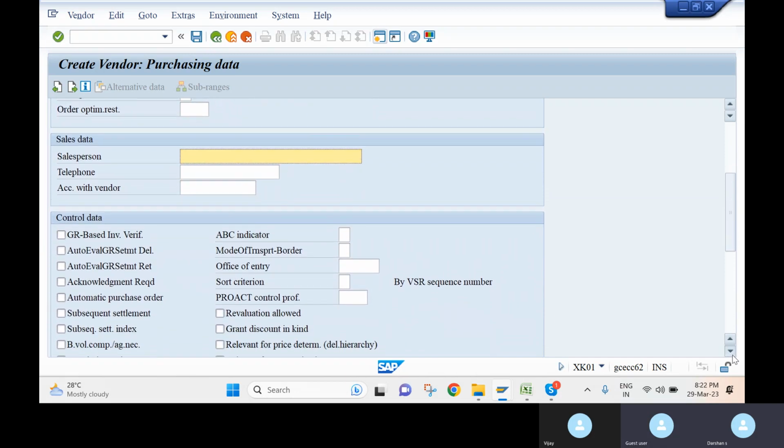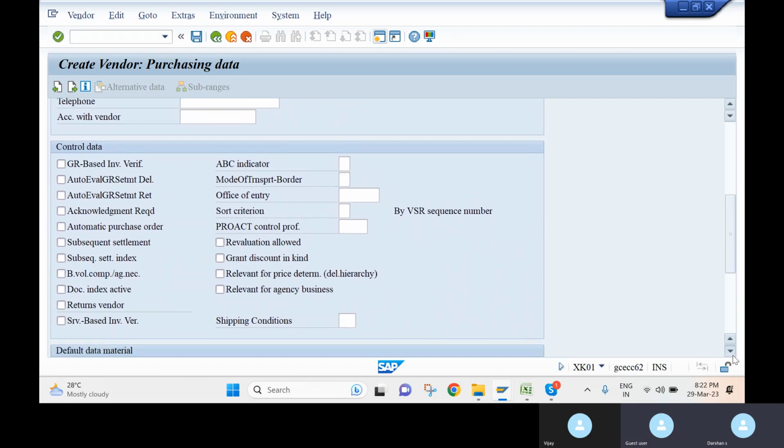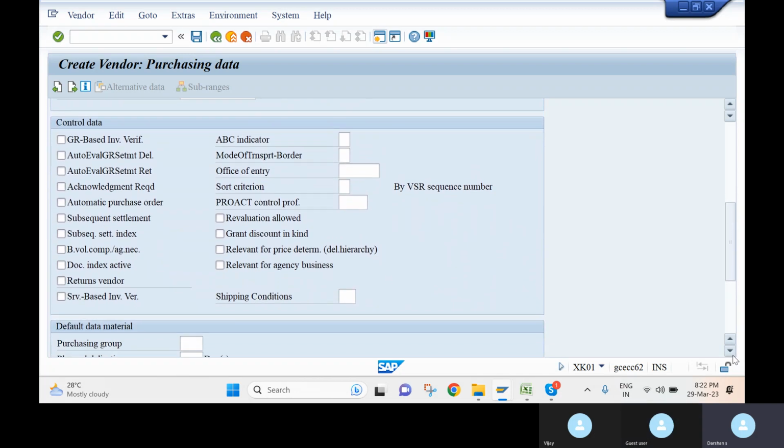Normally it will be blank in the real case also. So the main area is control data. I told you, GR based invoice verification. This vendor will go through the GR based process, so I will take GR based invoice verification as required.